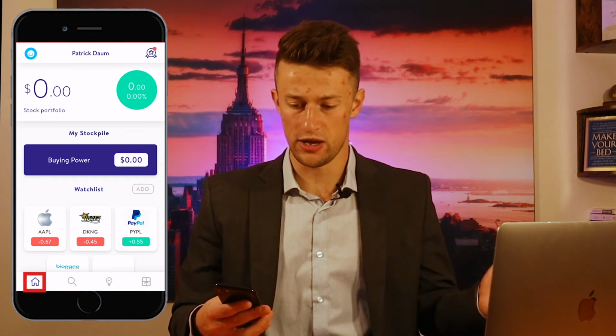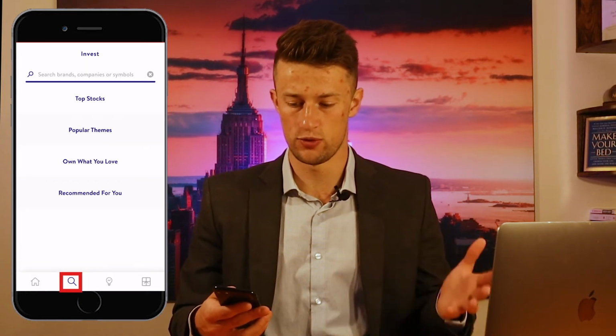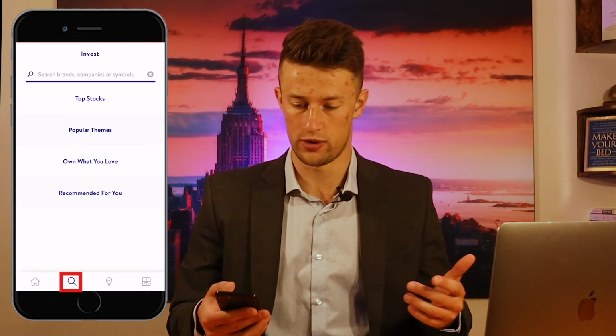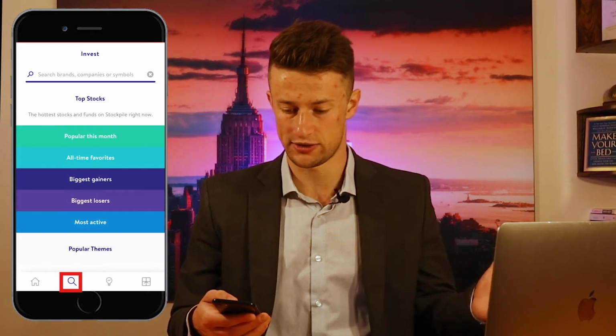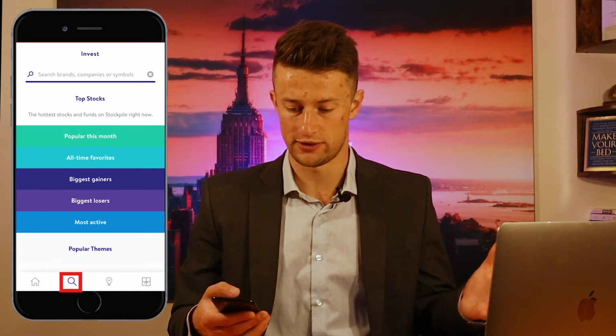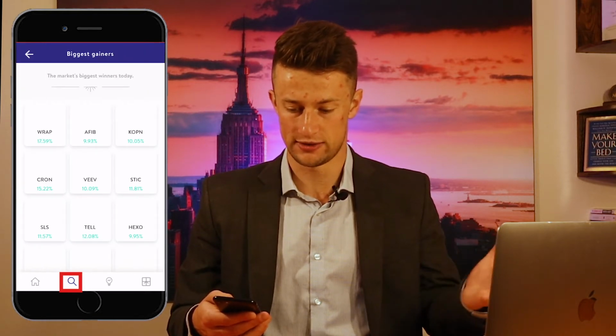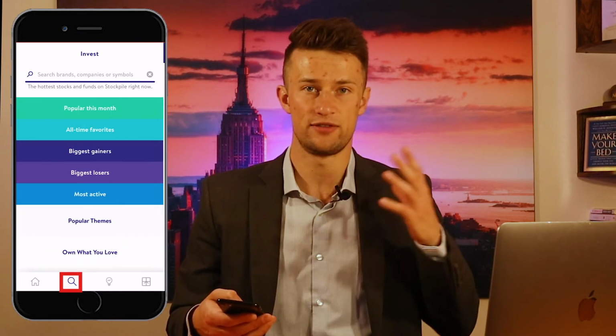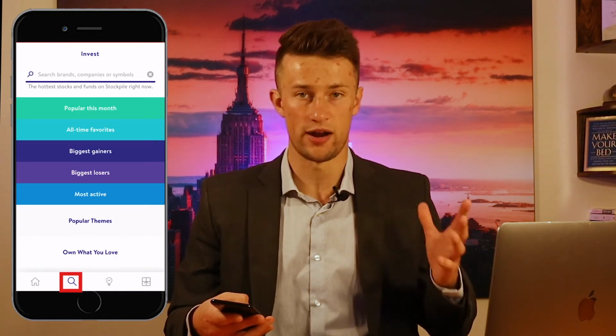However, going into the search tab, you get a few different options. And for new investors who don't totally know what they want to invest in, you can see what stocks are popular, all-time favorites, big gainers that recently popped up in the market in the day's trading session, and a lot of different things to get you going on ideas.